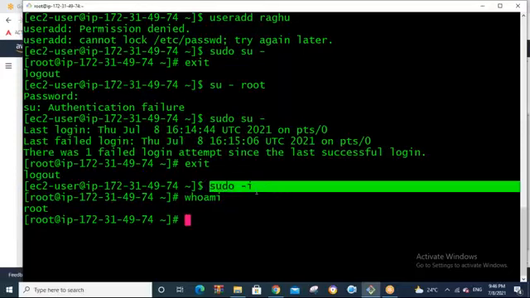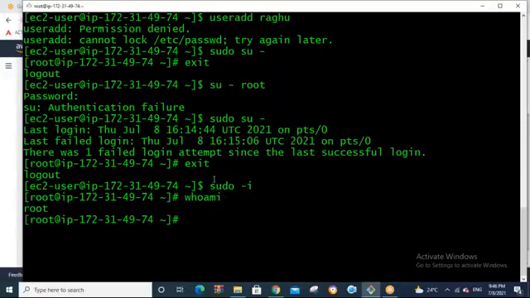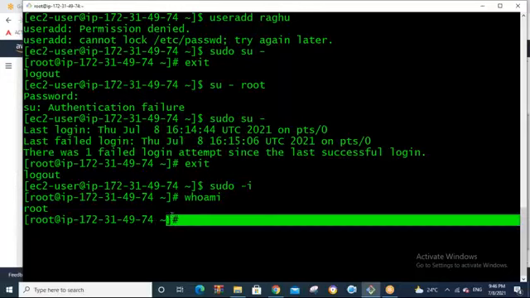So whenever I change to root using this command, what happened? It became hash. That is your observation. By seeing that hash, it is a root user.